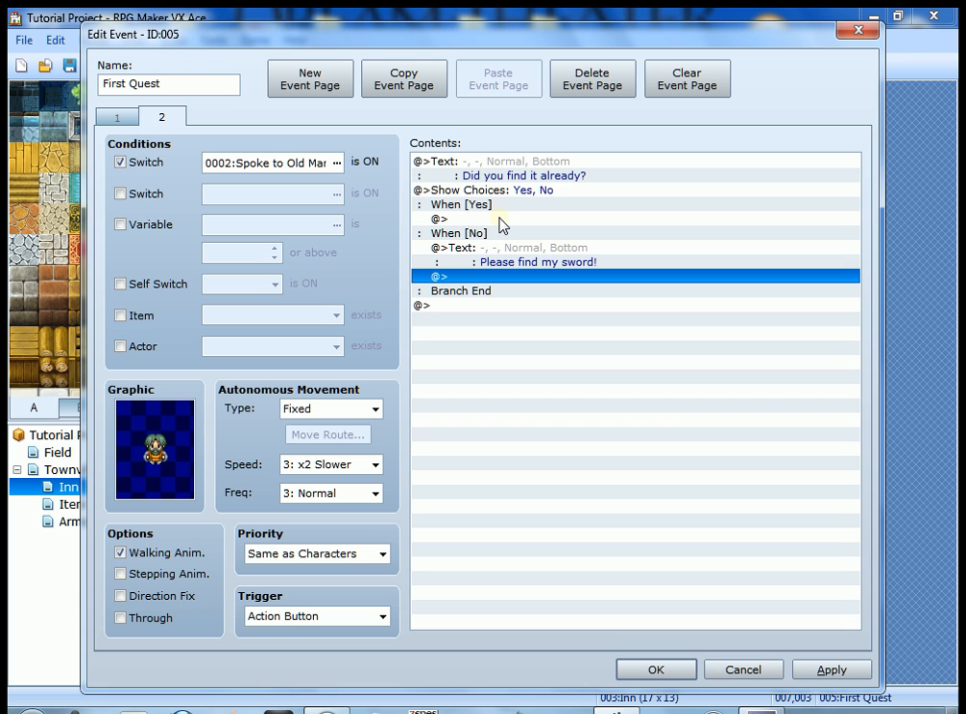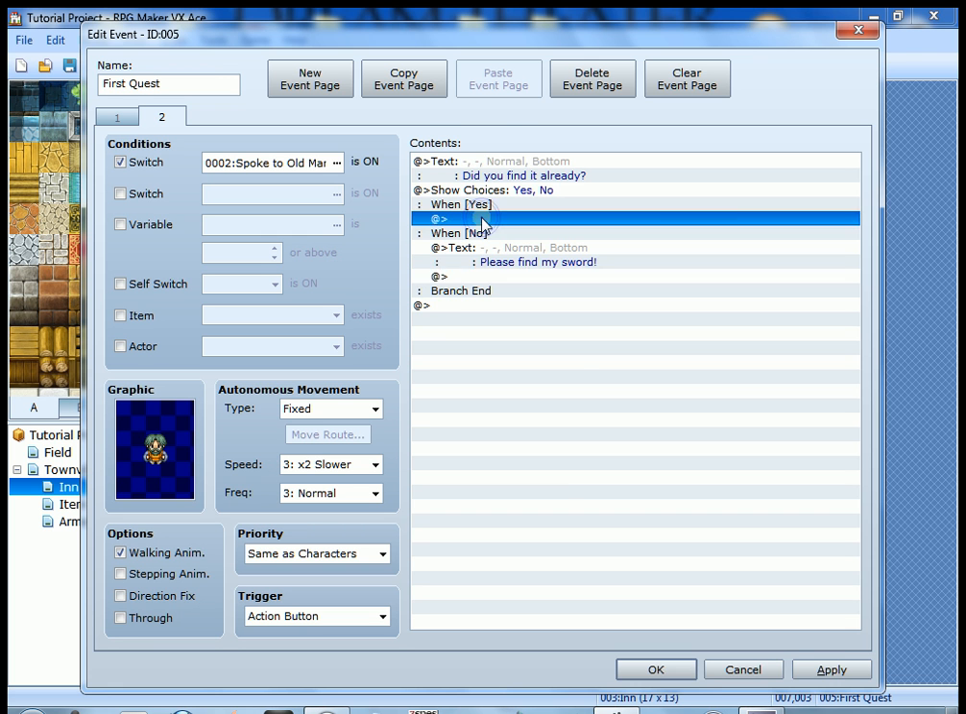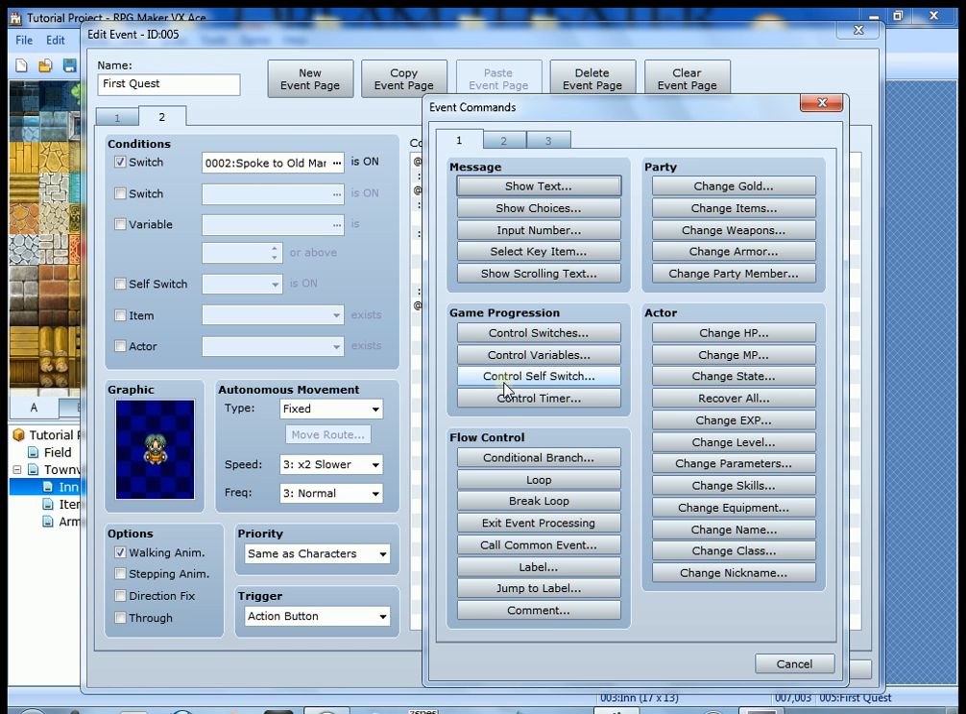So, when you tell him that you did find the sword, we want the game to check your inventory to see if the sword is actually there. Okay? So, let's do that now. When yes, we are going to double click. Now, you're going to go over here to flow control. It's on the first page here. And you're going to want to click on conditional branch. The description is, creates a portion to be run only when specific conditions are met. And the specific condition that we're going to meet is whether this sword is in our inventory or not. So we're going to click that conditional branch.